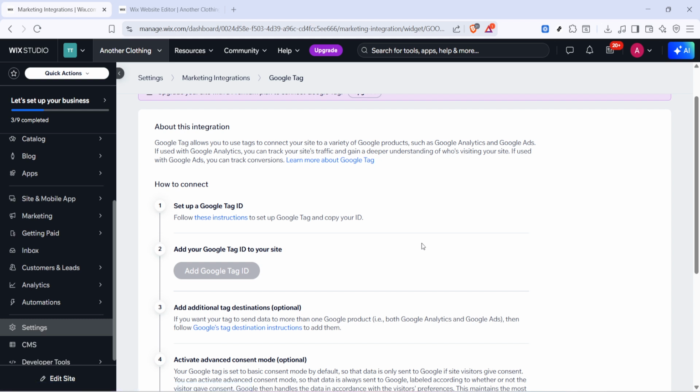Paste the ID exactly as it appears, no extra spaces or characters, and save. Wix will place the tag across your entire site and apply consent settings as configured, so you don't need to add code manually. After saving, publish any pending changes to ensure the connection goes live. Data typically begins flowing shortly after, but allow some time for initial signals to appear in your Google account.